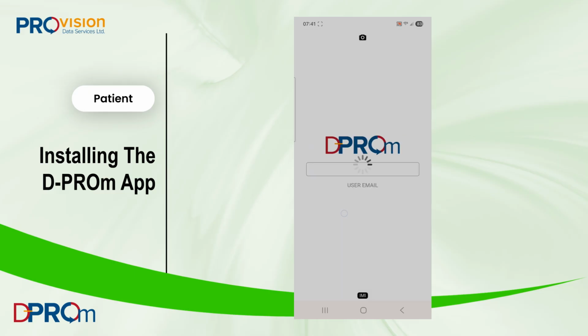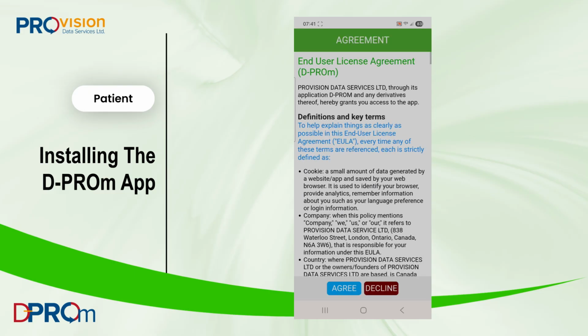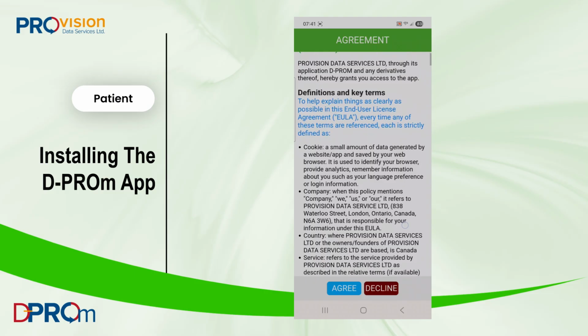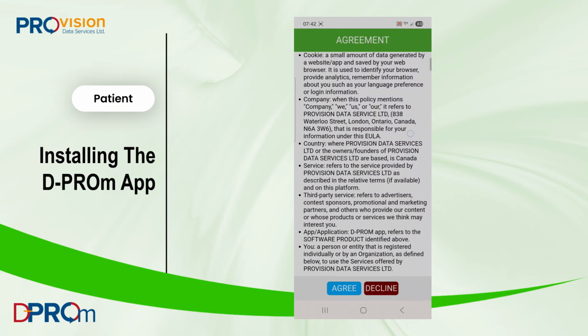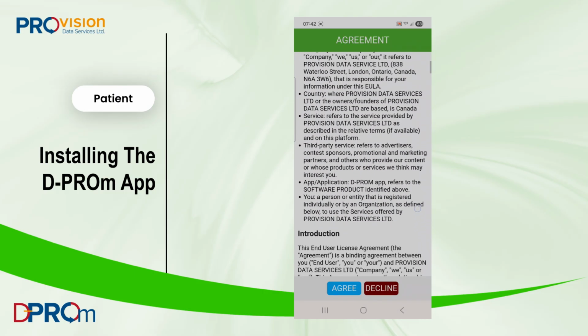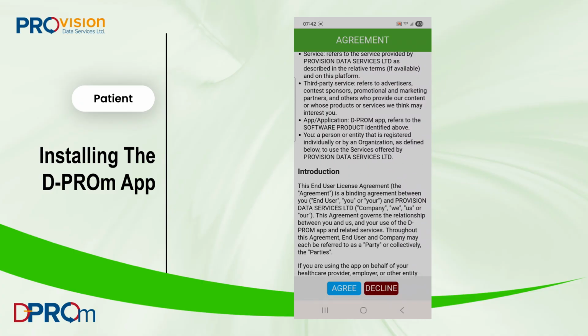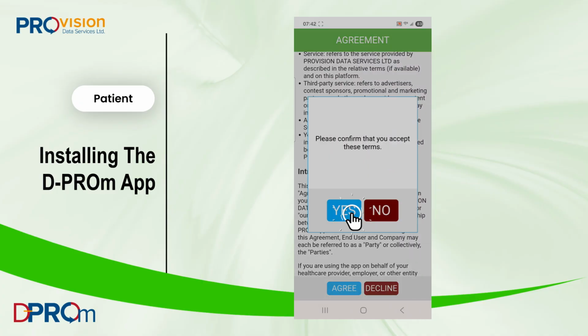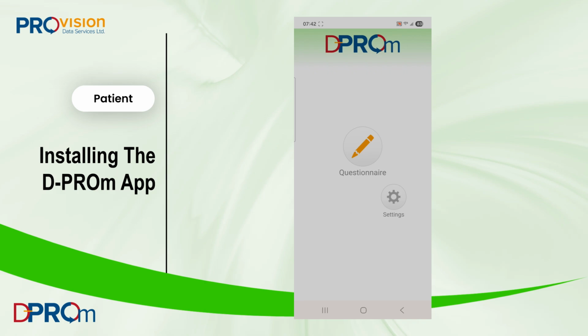You will now be presented with the End-User License Agreement, which you must accept in order to use D-PROm. Tap Agree and confirm by tapping Yes on the subsequent screen. You are now signed in to D-PROm and authorized to use the application. With your successful sign-in, the app will retain your credentials on the device moving forward.